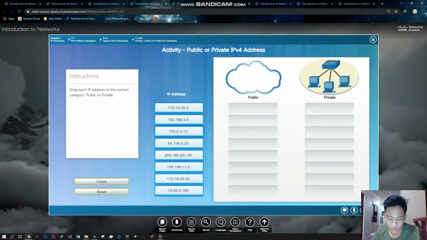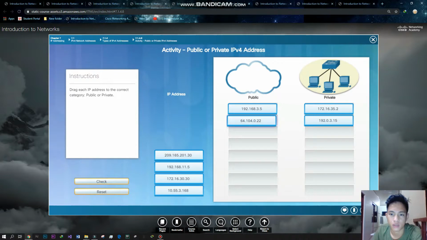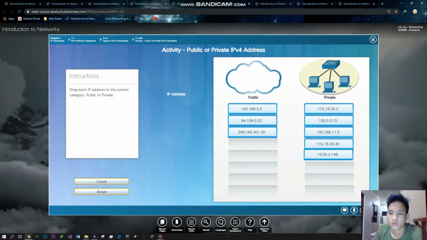So I think, no, 172 is not included in public, it is for private, then 192 is for public. 192.0 is in private because only 192.168 is allowed for public, then 64.104 is for public, 209.165.201.30 is for public, 192.168 is for private, and this one is for private also.